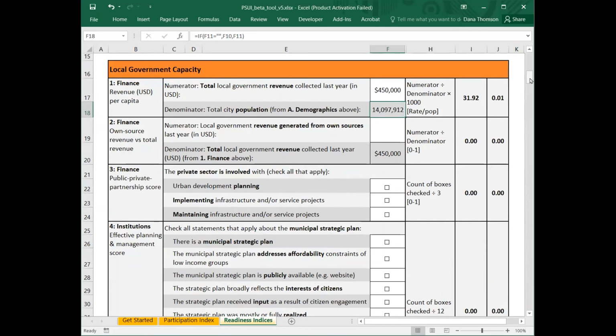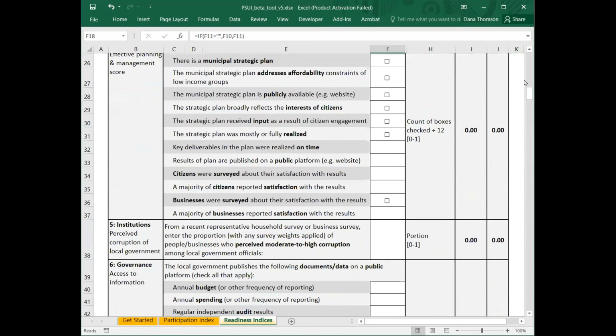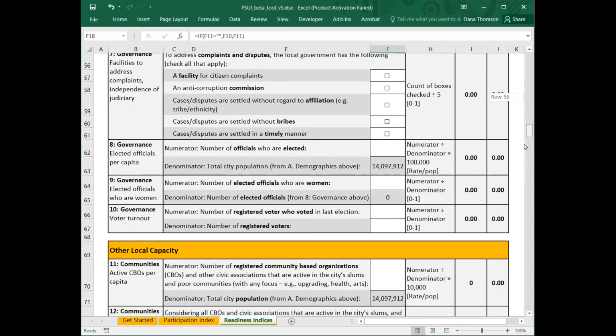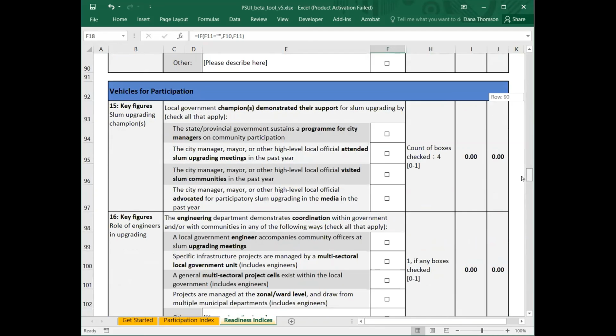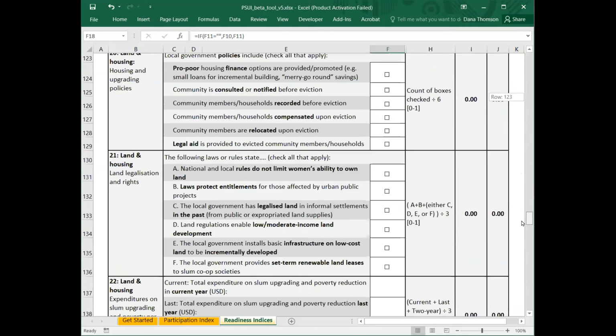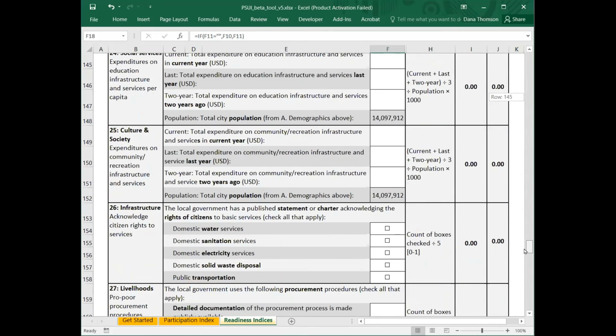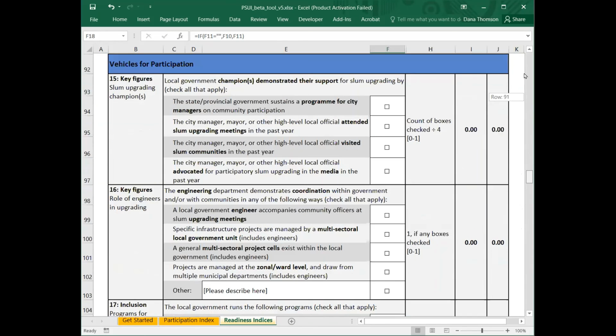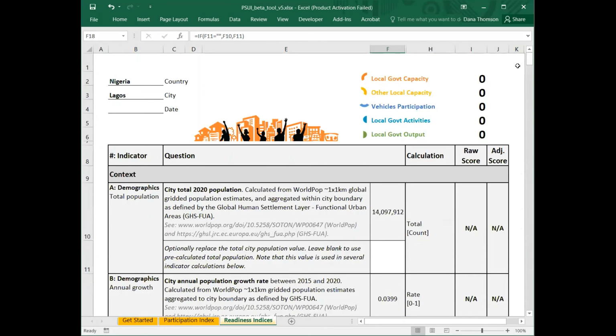As you scroll through this tab, you'll notice that the questions are formatted similarly throughout, similar to the previous tab. But you'll also notice that there are a lot of questions. There are a lot of indicators in this tab, and we know that there's probably too many to feasibly be filled out by many different stakeholder groups and cities. The aim is to reduce the number of indicators, and the way that we're going to do that is through a very empirical process of statistical analysis.